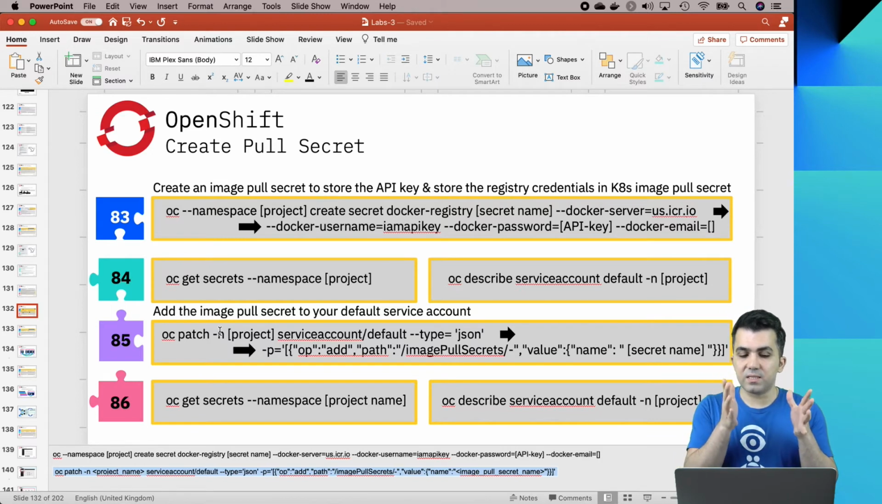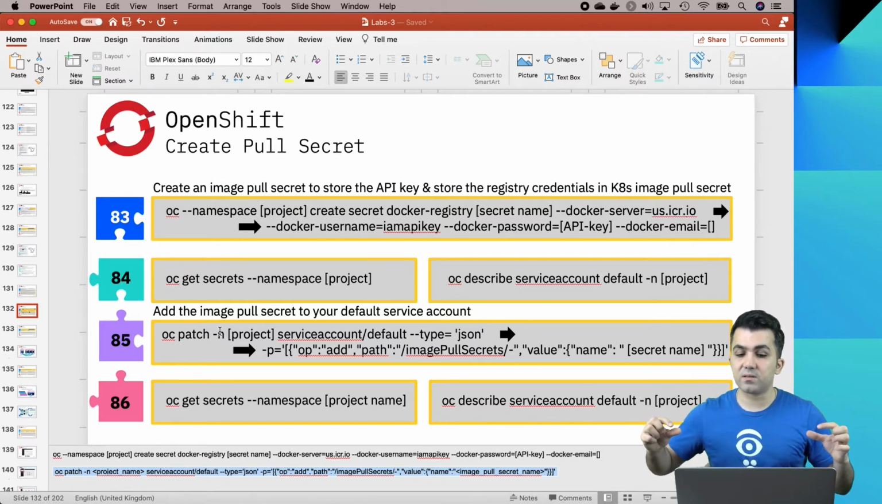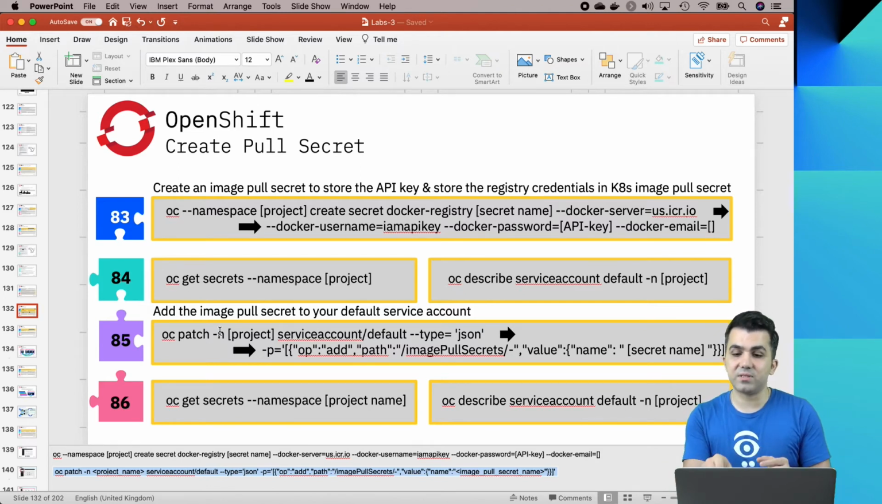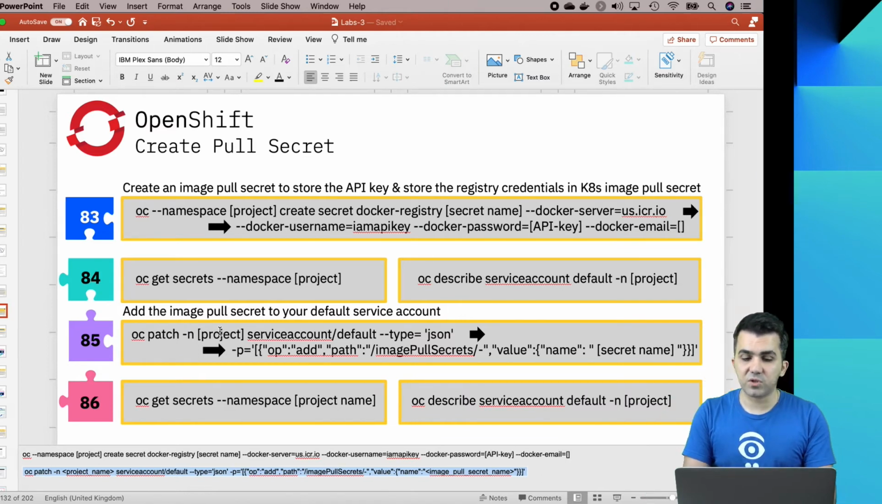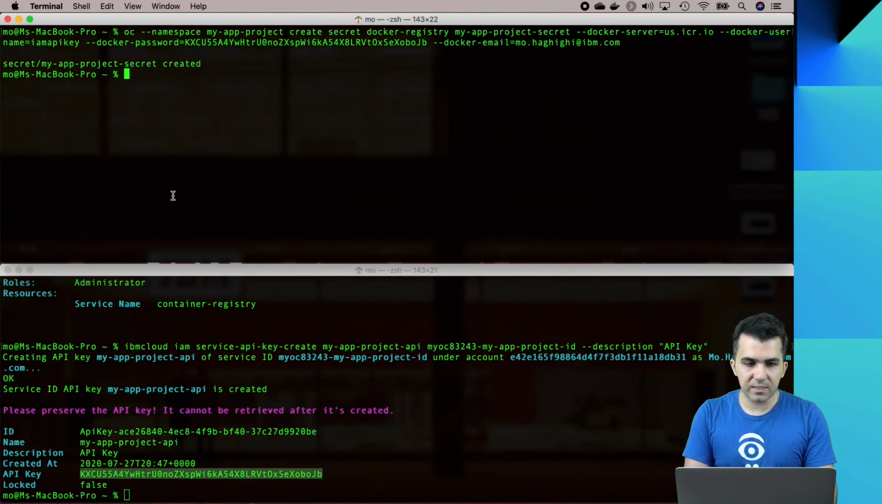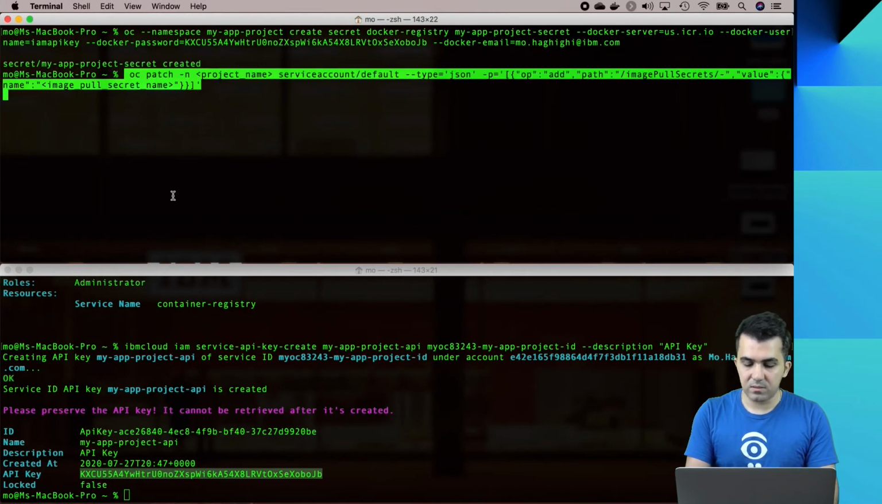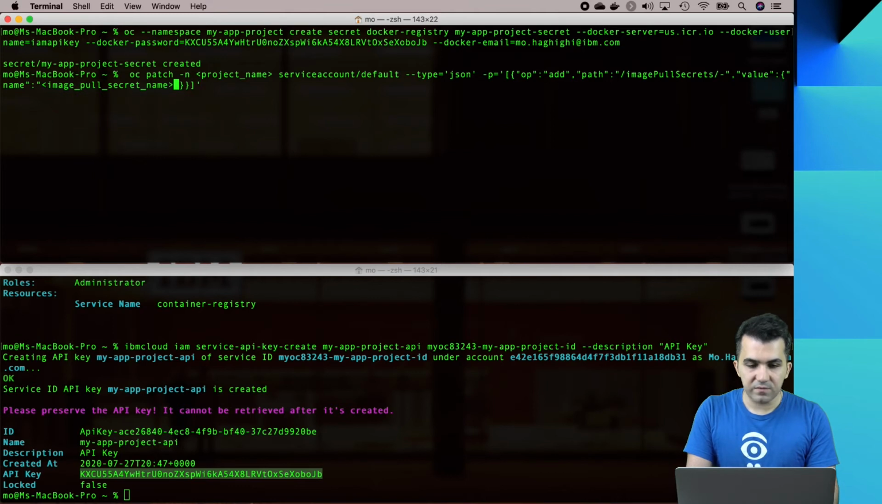And then basically you say, here's the description of the image pool secret within that service account, and I'm going to add it as a secret name. That secret name in the end defines the secret that we've just created. So I'm going to go ahead here, copy paste this, and instead of here I'm going to put my app project secret. So my app project secret is now there.